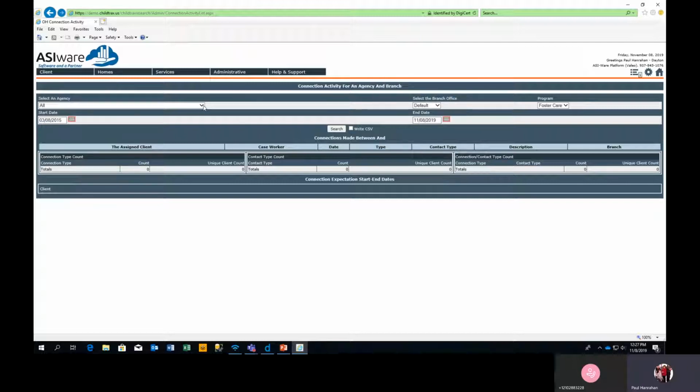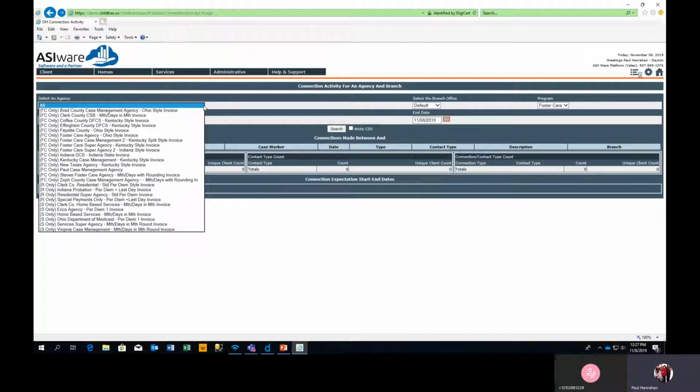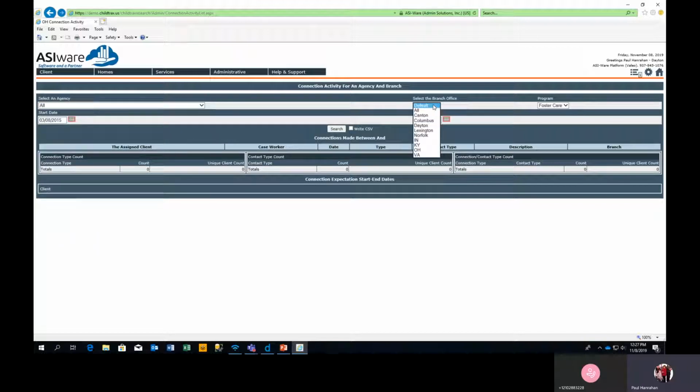If you want to do it for one pair, then you pick one pair. If you want to do it for just your branch, leave that say default or pick your branch, or you can change this to all. And then obviously you do have to pick what program you're doing it for. So I'm going to leave that set at foster care. These work on residential and they also work on services.